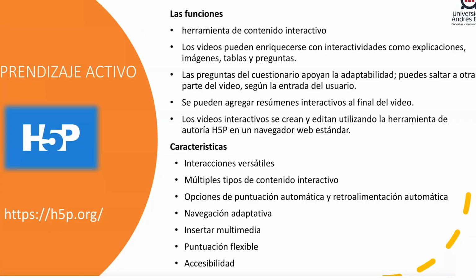The next tool we'd like to discuss is called H5P, which is an interactive content tool. With H5P, videos can be enriched with interactivities. You can use explanations, images, tables, and questions. Quiz questions can support adaptivity. You can jump to another part of the video based on the user's input. Interactive summaries can be added at the end of the video.